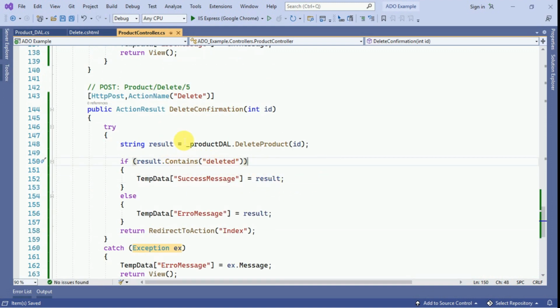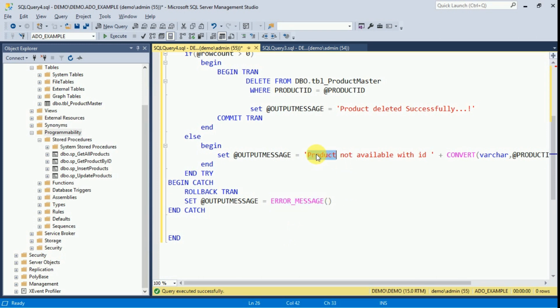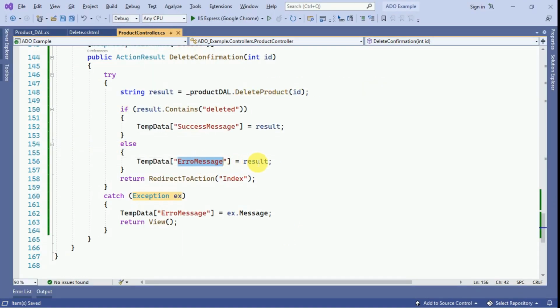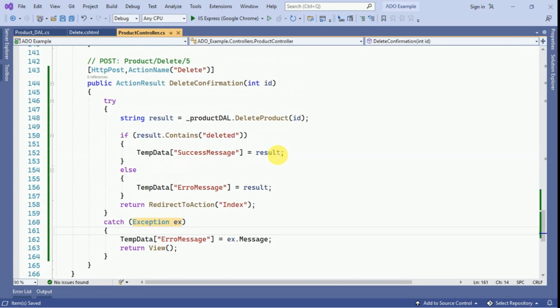So once product is successfully deleted or failed to delete, we will get the deleted message, means we are going to display as success message. If it is failed to delete, then whatever the error it is coming from the database like product not available, then we are going to display the message here, and we are going to redirect into index method. Suppose if it is any error found inside this catch block, we are going to redirect to delete view again, and we are going to display the error message.